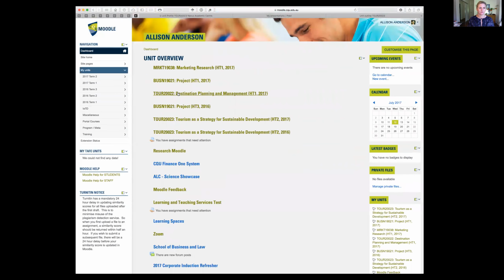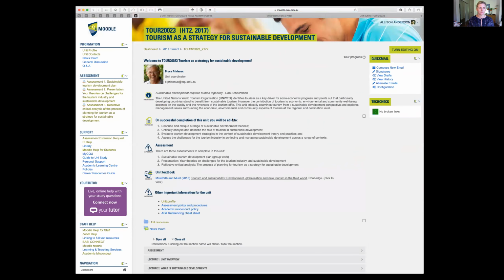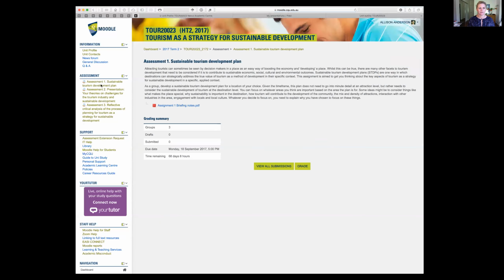So I'll just let it do that, and then we'll go back in and see if, right, there's the information. That looks a lot more like normal, okay? So down here we have the unit profile, contacts, news forum and so forth. Assessment, so you can click on those to go directly to the assessment. So here, click on that and you'll go to assessment 1. I can view the submissions, you can't, but that's the briefing notes. So if you click on that, there we go, they're the briefing notes.